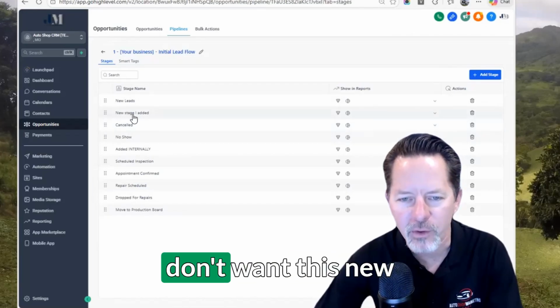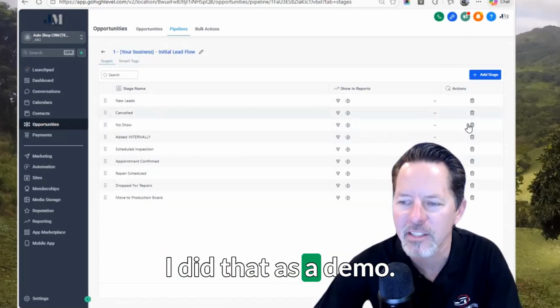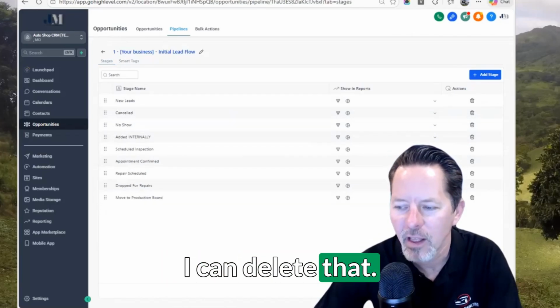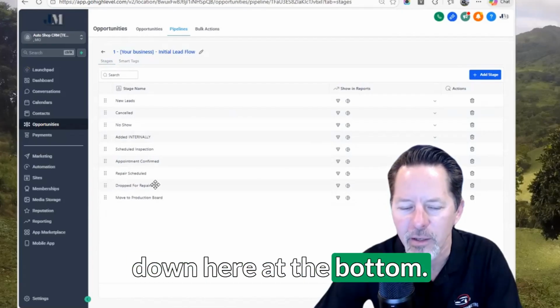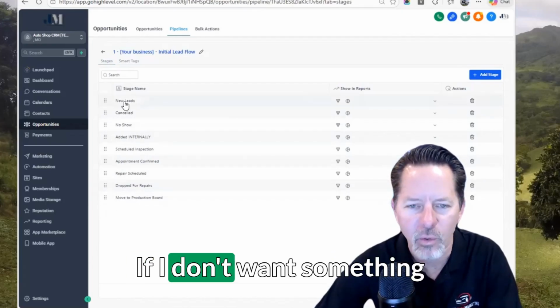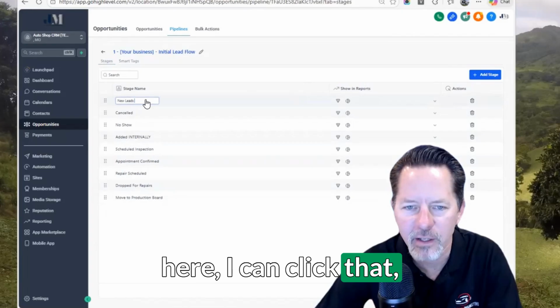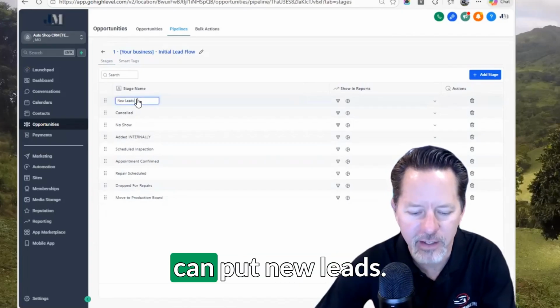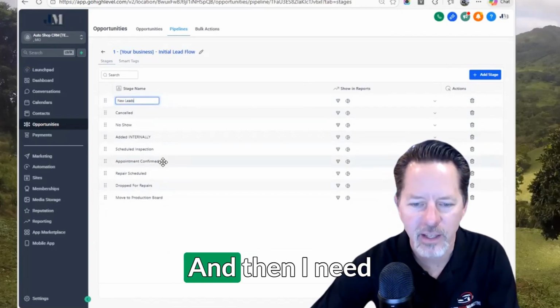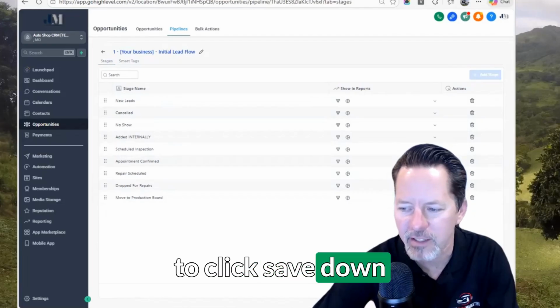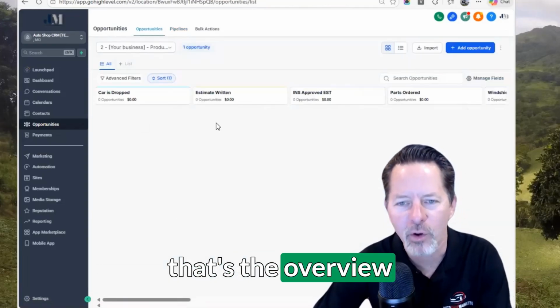So here, if I don't want this new stage added, I think I did that as a demo, I can delete that. Then I need to save it down here at the bottom. If I don't want something here, I can click that. I can change it. I can put new leads. And then I need to click save down there at the bottom. That's the overview on the pipeline.